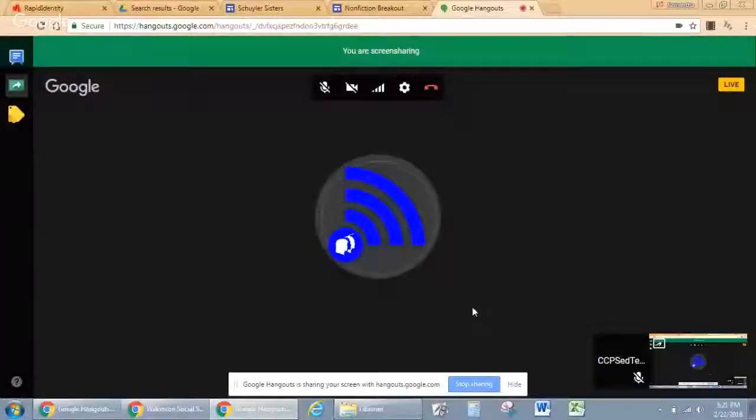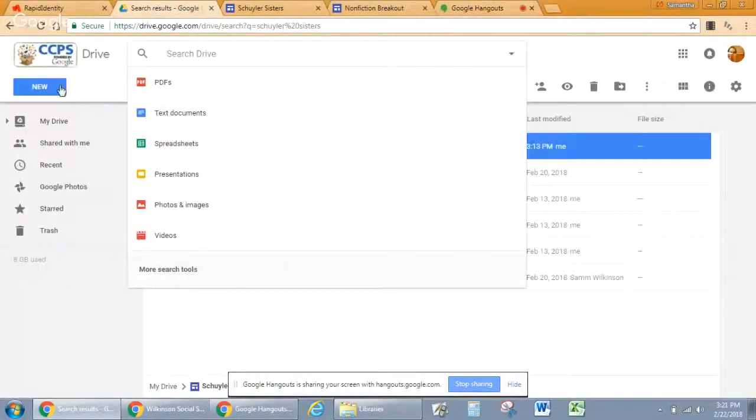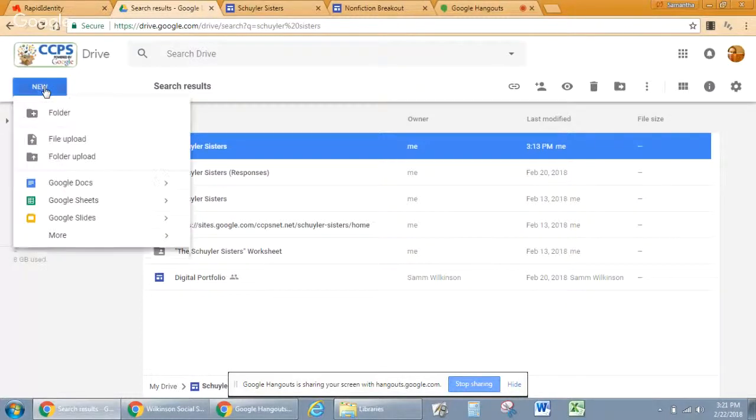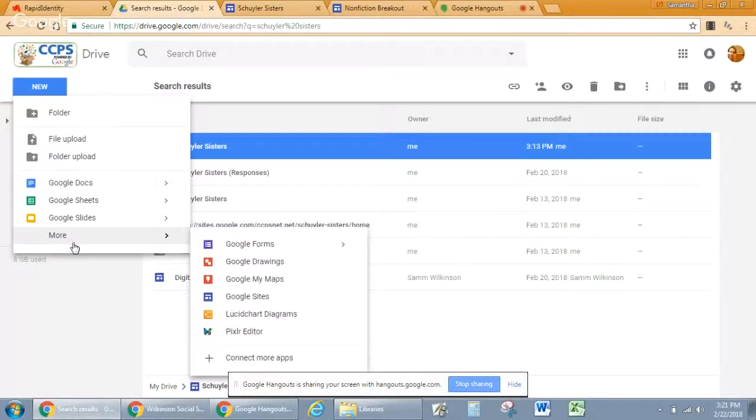There are many, many ways to use Google Sites. There's simple ways and there's more complex ways. The one thing I want to show first, if you want to make a Google site, just go over to your Google Drive. Hopefully you can see my screen. Click the blue New button, and if you just head on down to More and then go to Google Sites.